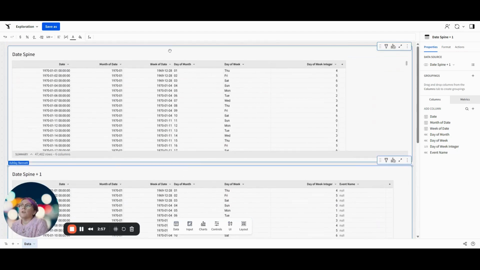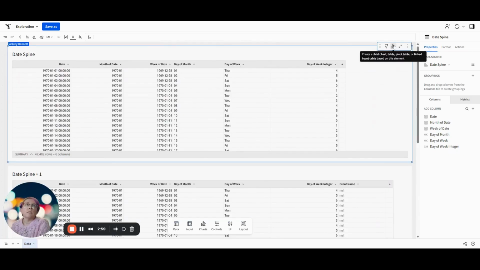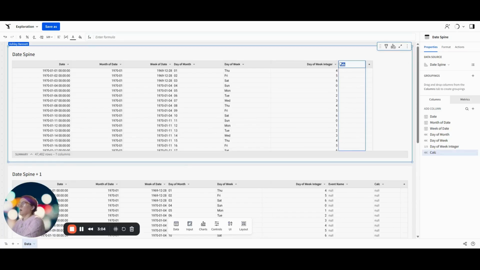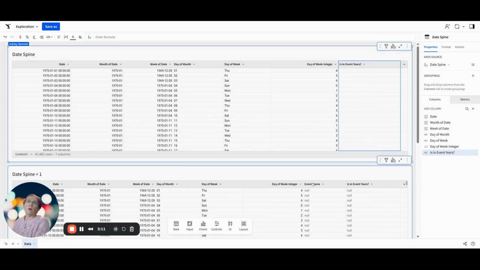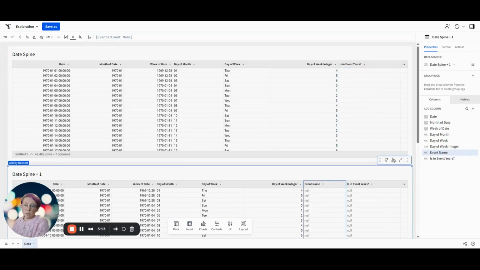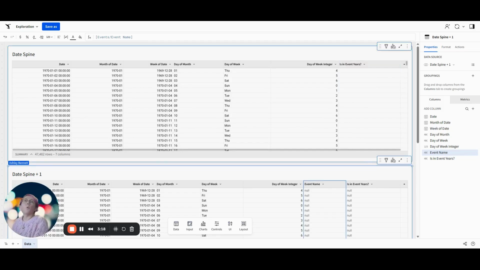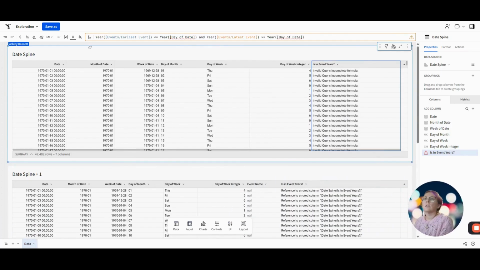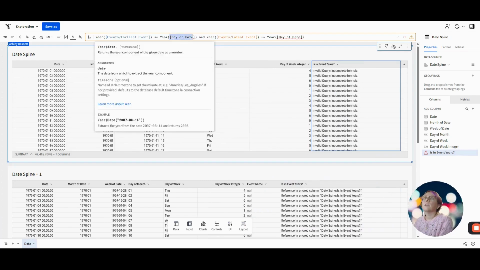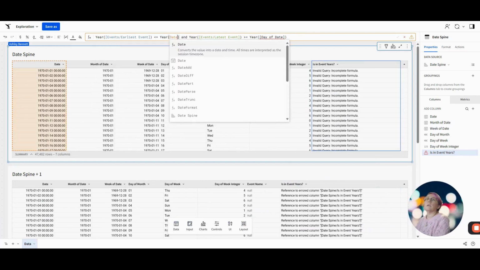Let's filter our date spine to a more manageable list. I am going to add a helper column here. We're going to call this is in event years. And I'm going to use this formula here where I check the column, which I'm going to call date.